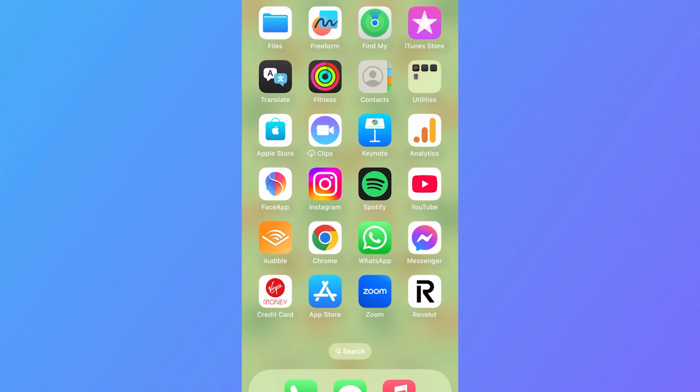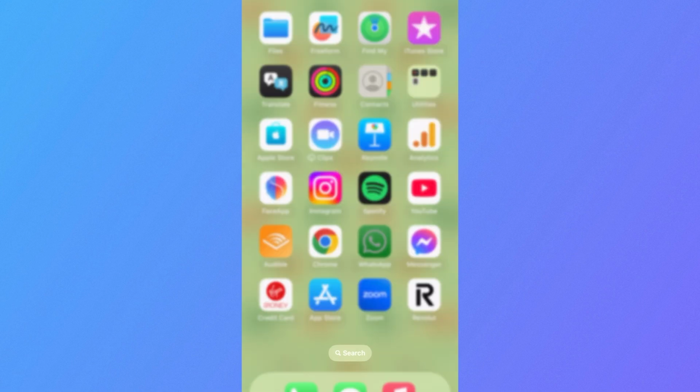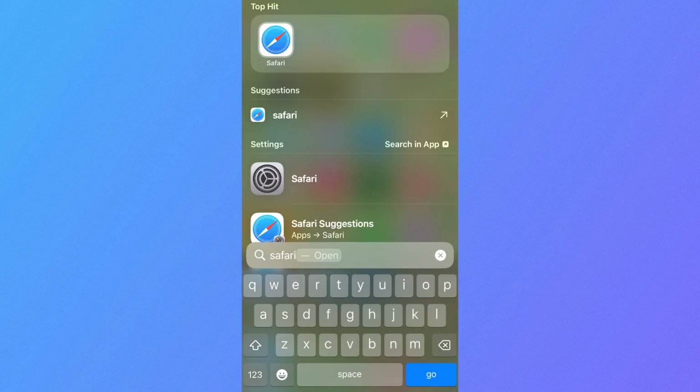In this video, I'm going to show you how to fix the issue where the Safari app is missing from your iPhone. So there's basically two different methods to fix this. The first method is just to scroll down using your finger on your home screen and then searching for Safari.